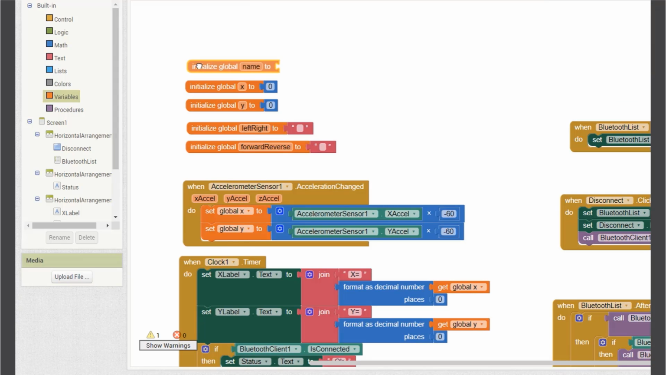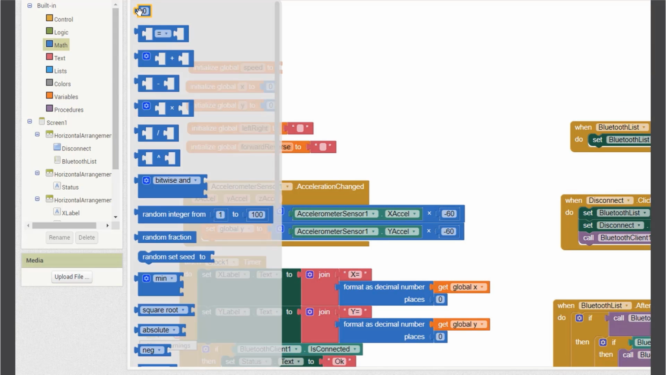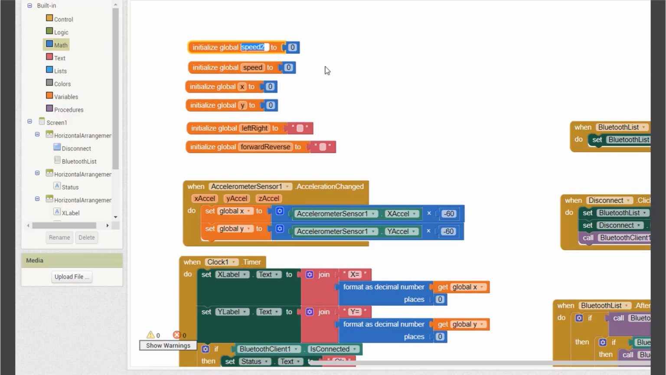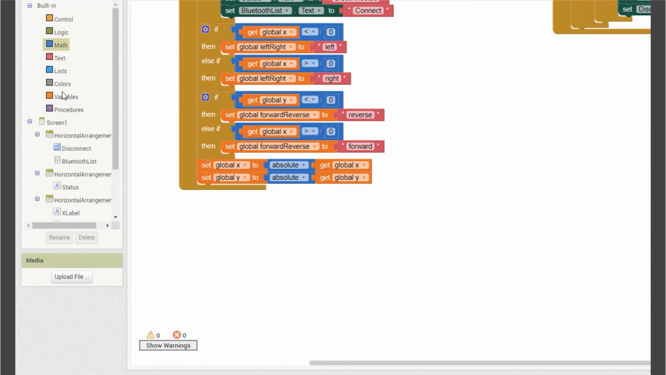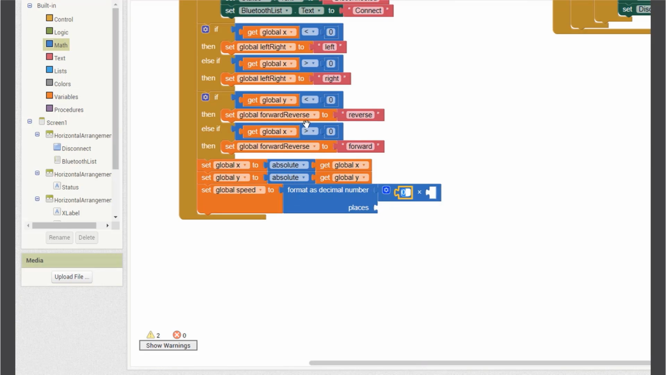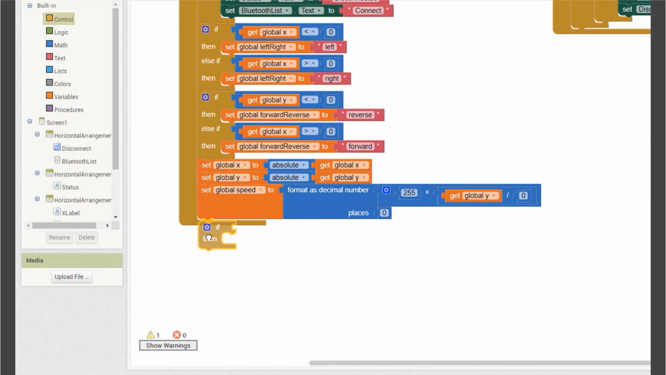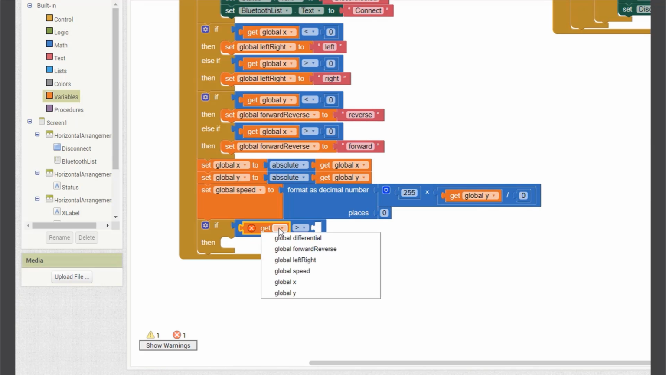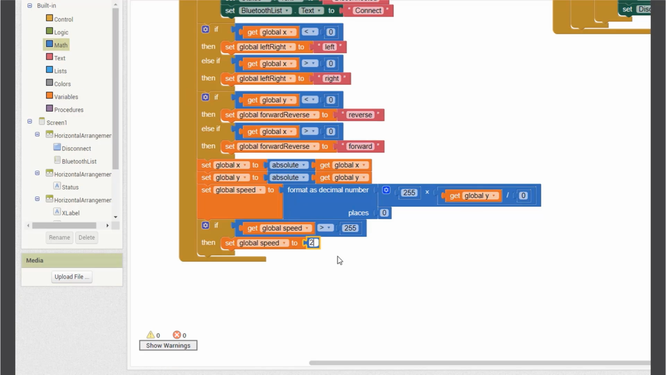Next, we'll apply our formulas, and we're going to create two variables to hold these values, global speed and global differential. The speed formula is speed equals 255 times y divided by 255. And we'll format that so it doesn't have a bunch of decimal numbers. If the speed is over 255, then we'll want to set it to 255 because that's our max.